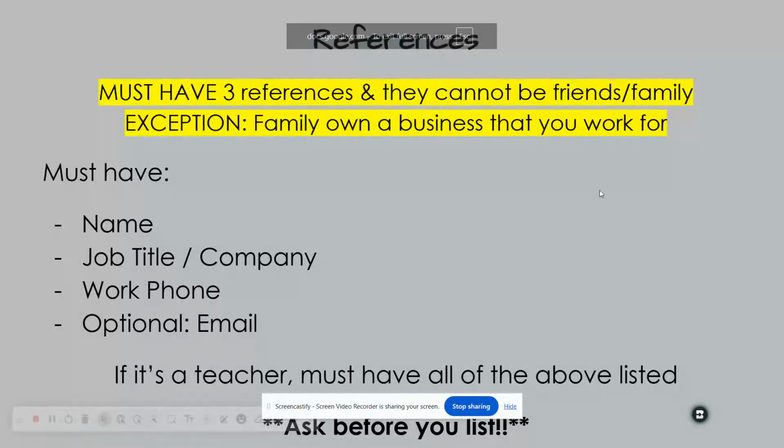One of the required sections of your resume are the references. You must have 3 references listed, and they cannot be friends and family. The only exception to that rule is if a family member owns a business that you have worked for or that you currently work for.